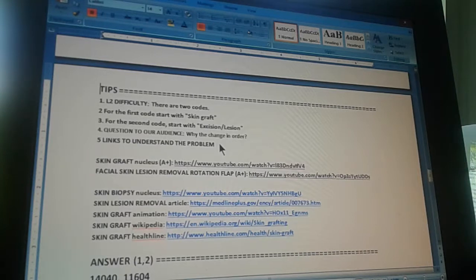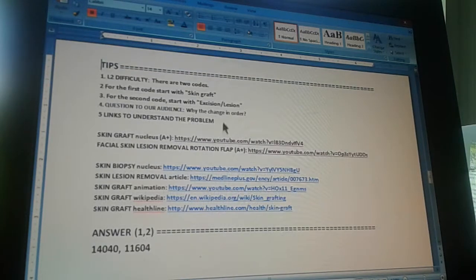Now, for the 4th tip, we actually have a question for our audience. Why do they change the order? Because the skin graft in the text is second, but here the answer we have confirmed is first. If you can give us the answer in the comments, we would appreciate it. But the answer is that you change the order. The second one in the text goes first, okay?